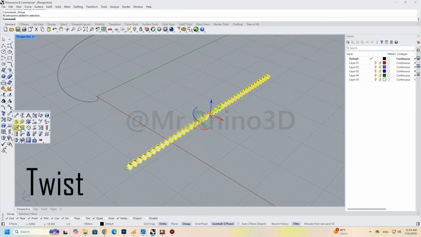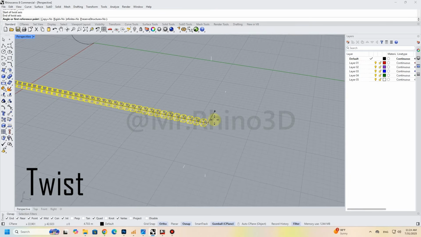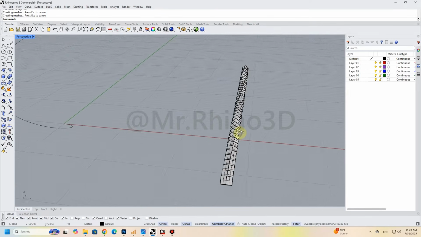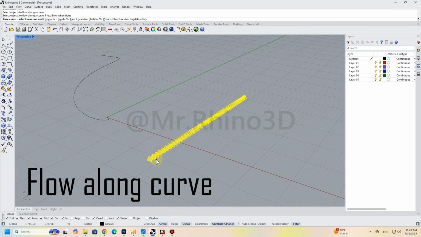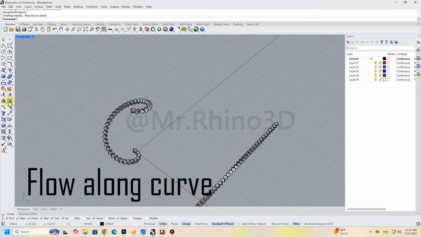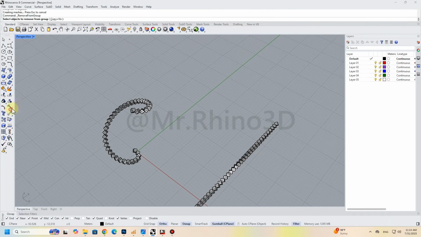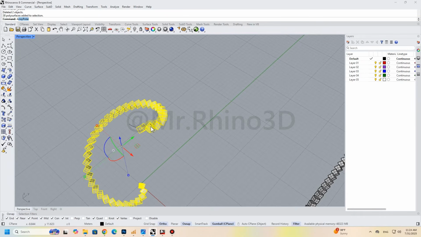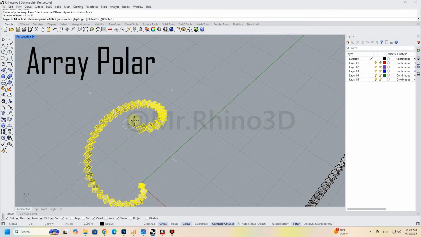Next, I add all the boxes into a group, then use the twist feature for a better and more fun result. By using the Flow Along Curve command, I applied the pattern from a straight curve to the first curve. When done, I deleted the first and the last box, then use Array Polar to copy it along the center point.